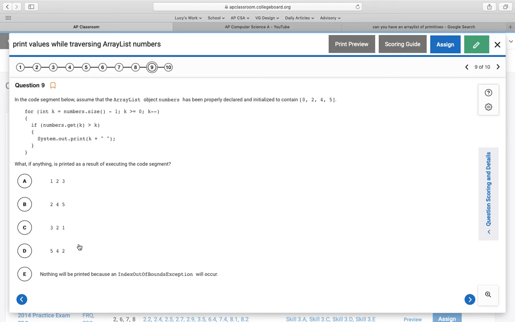You should probably trace it all the way through to make sure there's no index out of bounds error, but it's 3. Then k goes down by 1, so now k becomes 2. Is the item at location 2 greater than the number 2? Let's see, 0, 1, 2. Is 4 greater than 2? It is, so it'll output 2. Notice it doesn't output the number, it outputs the location of the number.